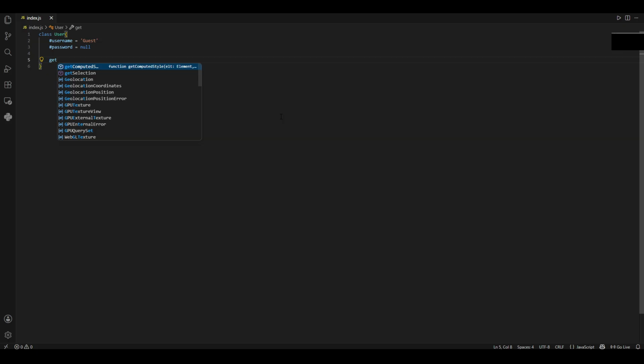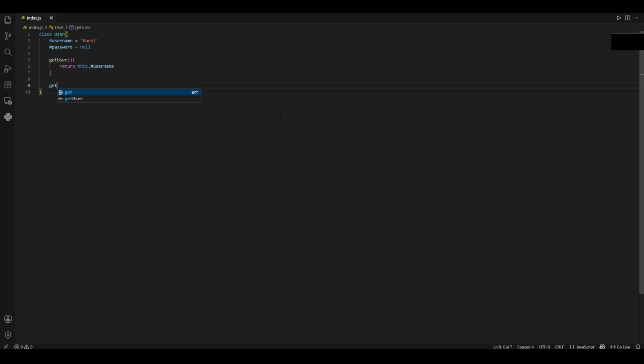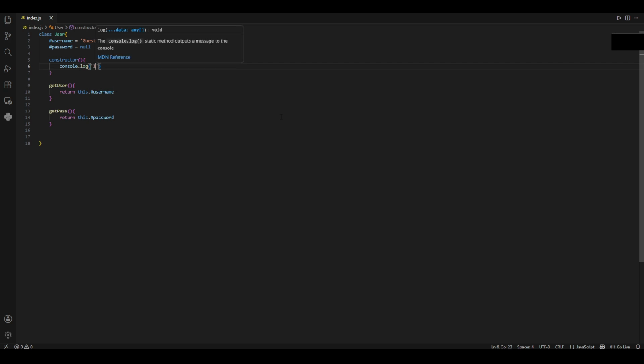And let's say we have getUser, return this username, getPass, return this dot password, and the constructor, so initialize, and let's say let user1 equals the User.